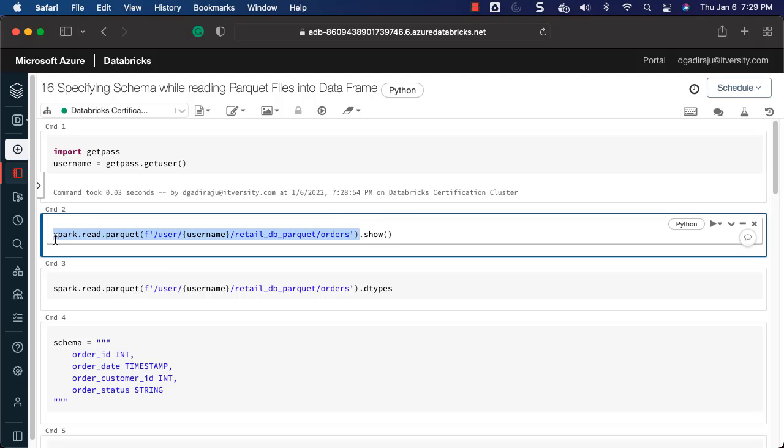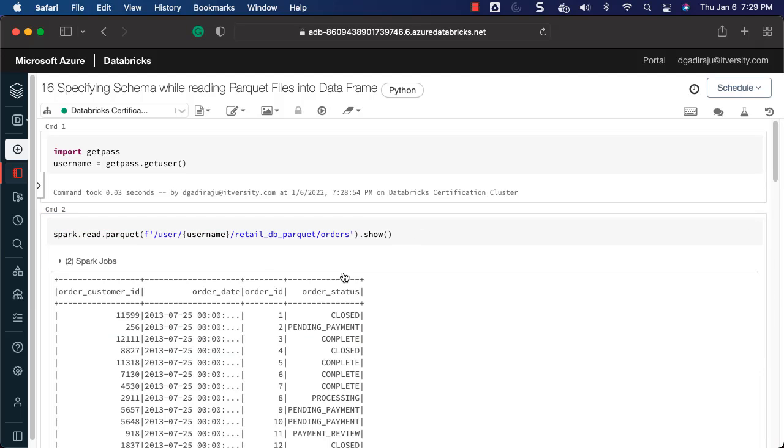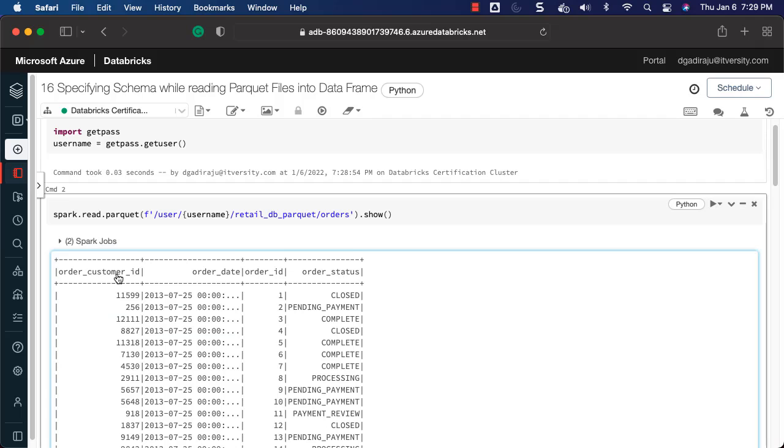This will take care of creating the data frame. You should be able to review the data by using show on top of the data frame. Let's run this. We should be able to see the data here. You can see that column names are picked from the data which is there as part of the files.